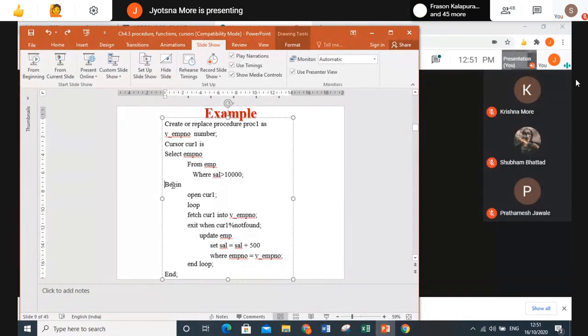When you want to use the cursor, I will explain these statements when I explain the cursor part, but right now I will tell you that whenever you want to use a cursor, you have to open that cursor first. So I am opening the cursor, then a loop, which depends on your requirement. I am saying fetch cursor one, meaning whatever values are present in cursor one, fetch them one by one. All values will not get fetched together, so for that purpose I have used a loop. It fetches the value into the variable which I have created here as v_empno number.